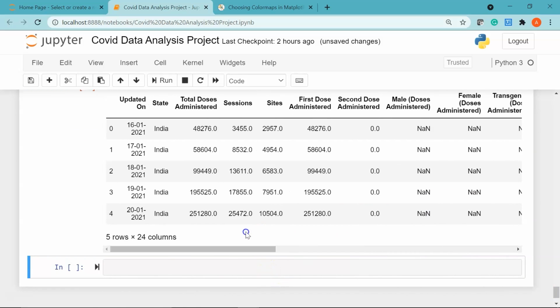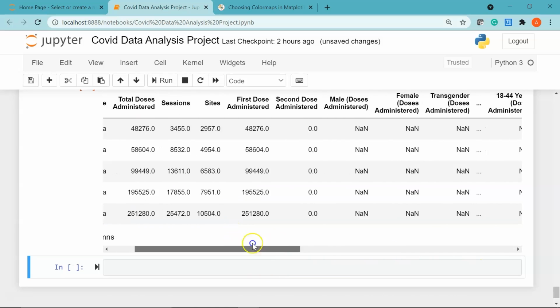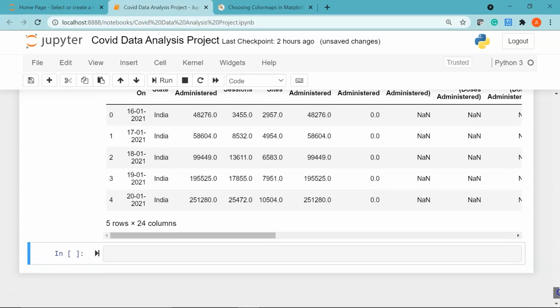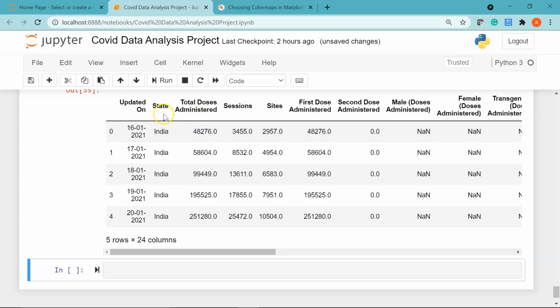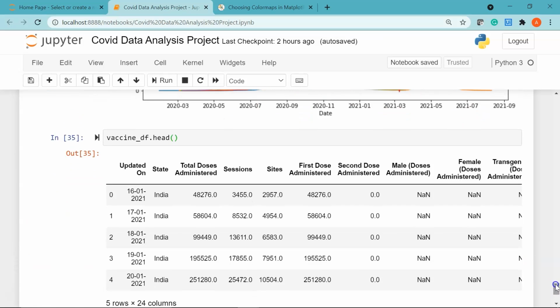It makes sense because not all the days you would have vaccination for people, and the very crucial error that we are going to deal with is this state column. Here you can see in the state column we have India in a few rows, so we are going to ignore these rows. Alright, first let's rename our updated on column to just vaccine date.